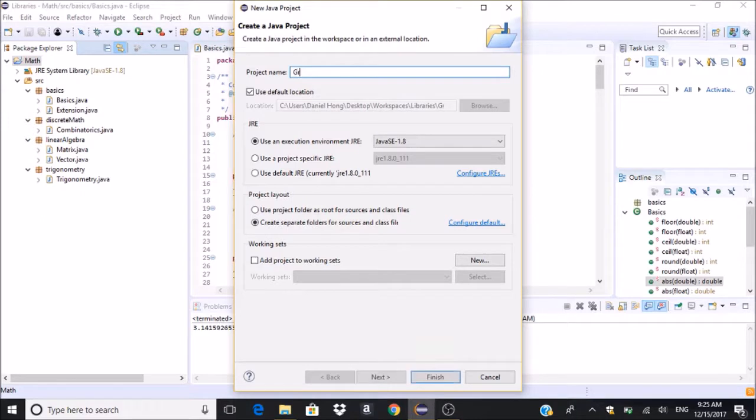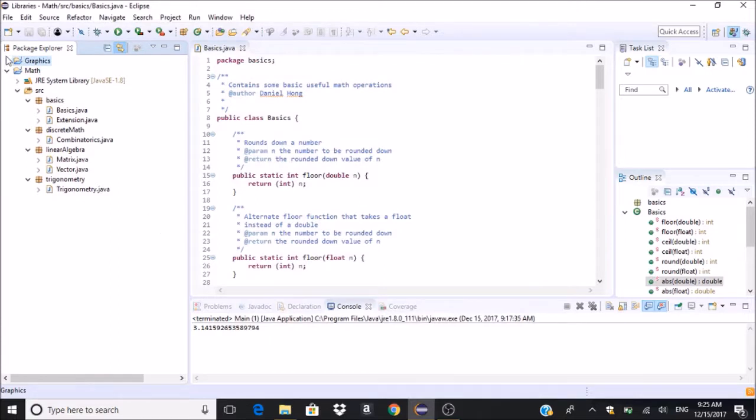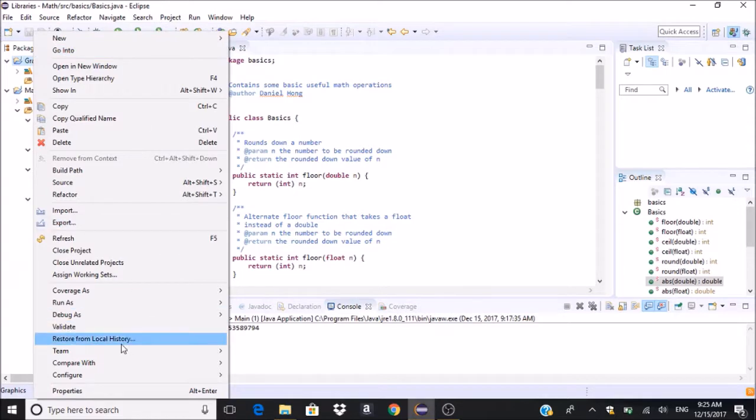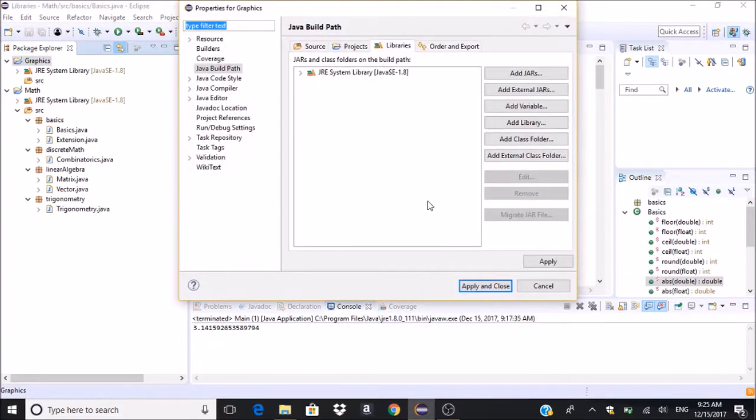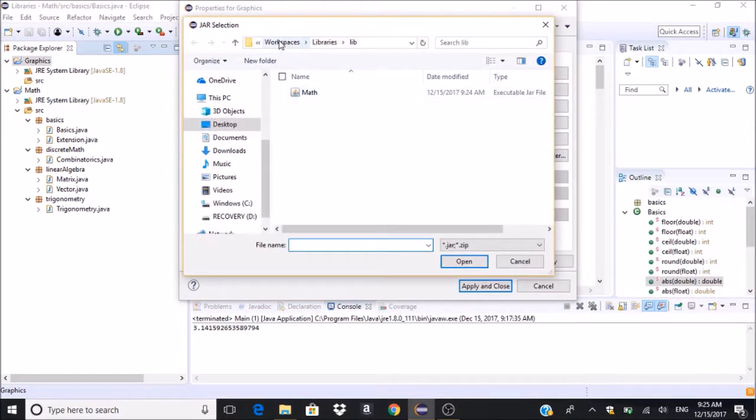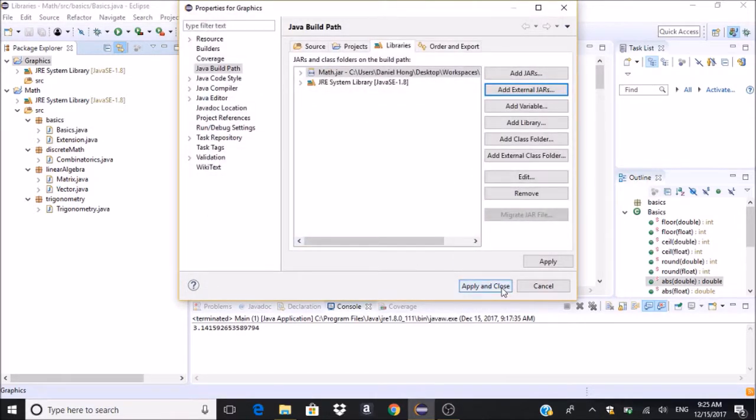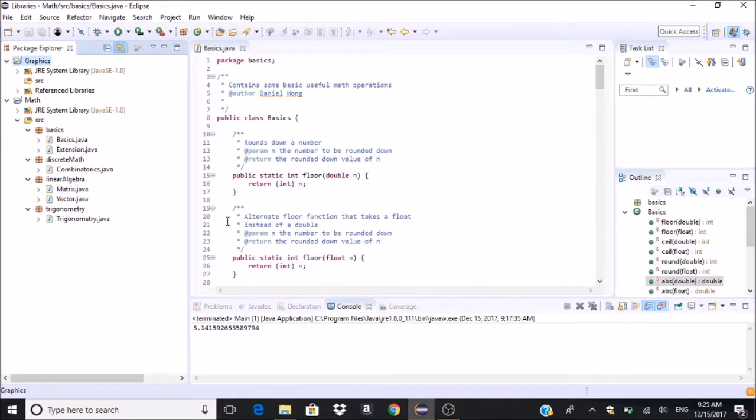So I'm going to call this one graphics because that is what we're going to be doing in the future. So let's do that. And right click on your project folder, go to properties. We're going to be bringing in that jar file. I'm going to add external jars. So this is where you have to work your way down to where you put that jar file. So open that up, apply and close, and I already use it.